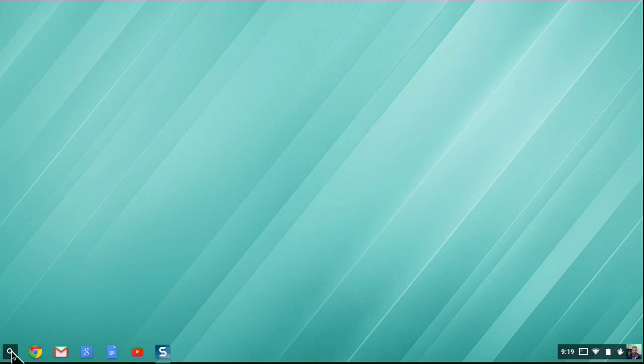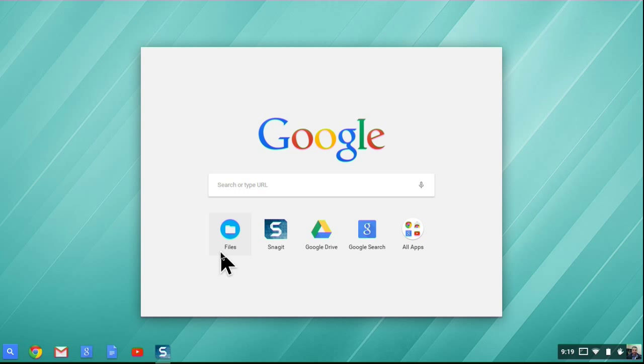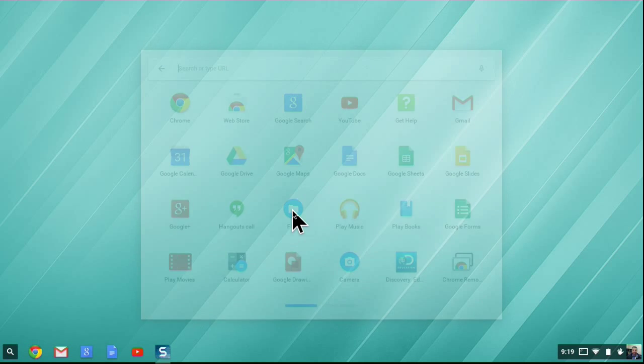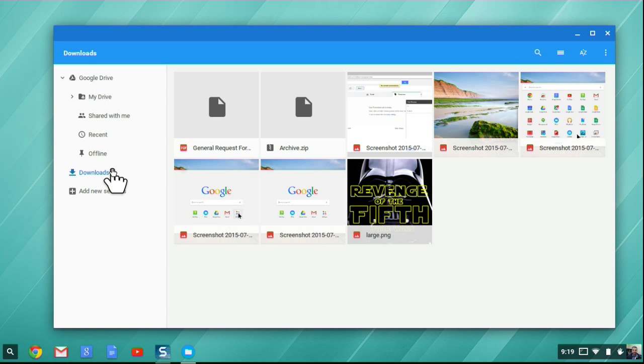So close out of that. I'm going to go back to my launcher for a second. What I would like for you to do is click on the launcher, go to All Apps, and go to Files, and be able to look at all the files that you have located in your system. I'll talk a little bit about this.